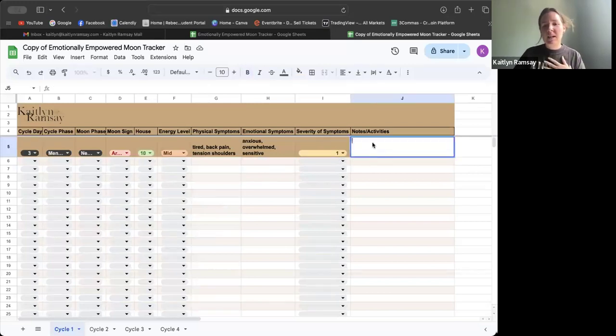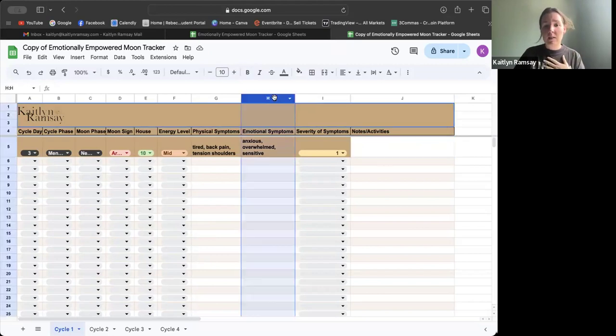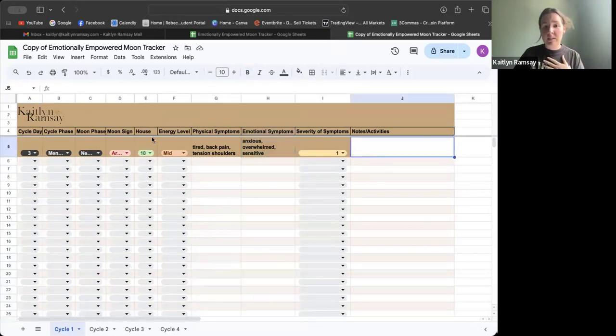And then any notes or activities, I just put this here if you want to track anything else. You're also welcome to add other columns if you wanted to recreate this, to add other things that you really do want to track. Or you can just use this notes and activities section. So for me, I will put, I'm very business focused right now.